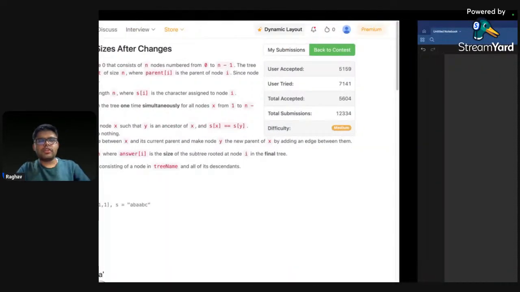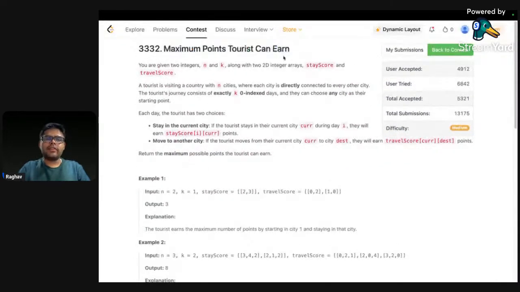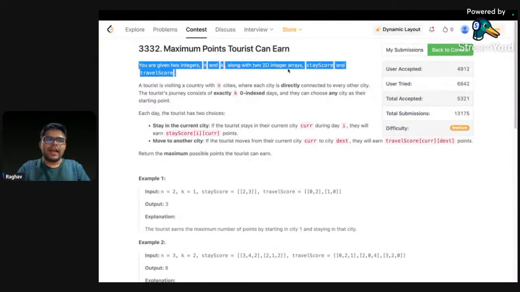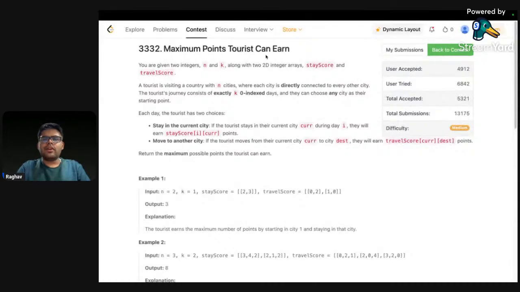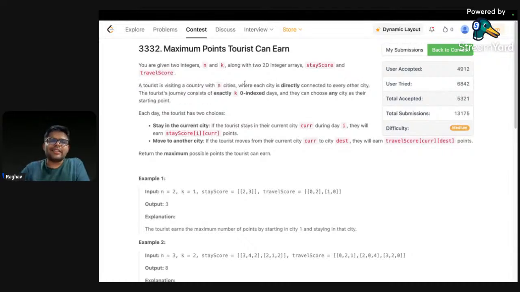Okay, so let's move on to the third problem. The problem says maximum points tourist can earn. In this problem, we have been given two 2D integer arrays, stay score and travel score. A tourist is visiting a country with n cities where each city is directly connected to every other city. The tourist's journey consists of k zero indexed days. They can choose any city as their starting point.